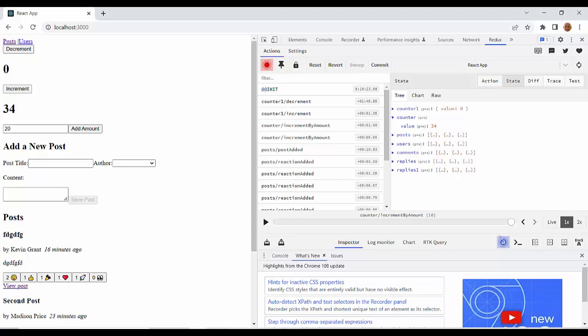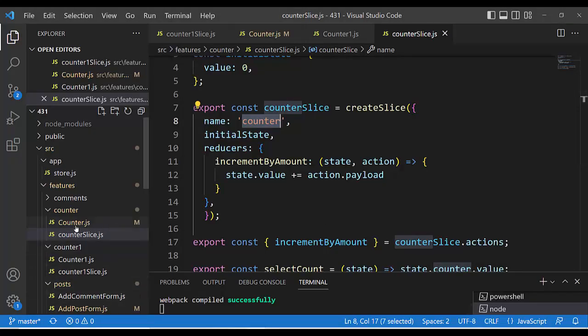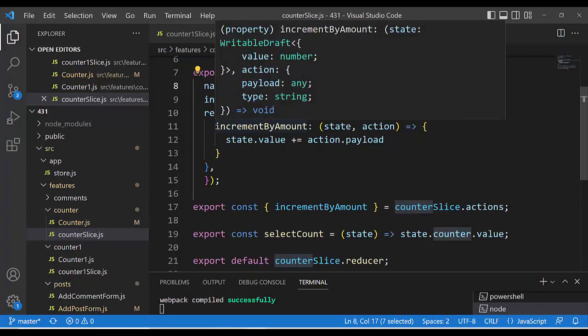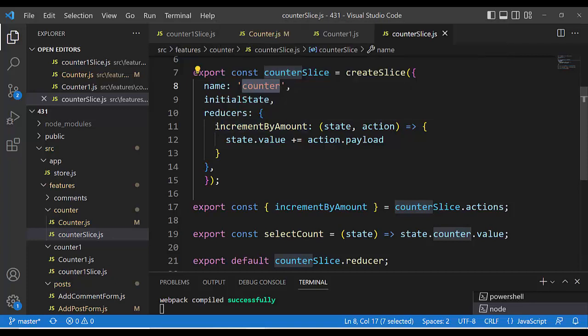Let's go back to the script. In the counter slice, here is increment by amount, and we have here two inputs in increment by amount. Here is the description of the type of action. The action would be: add action payload to state.